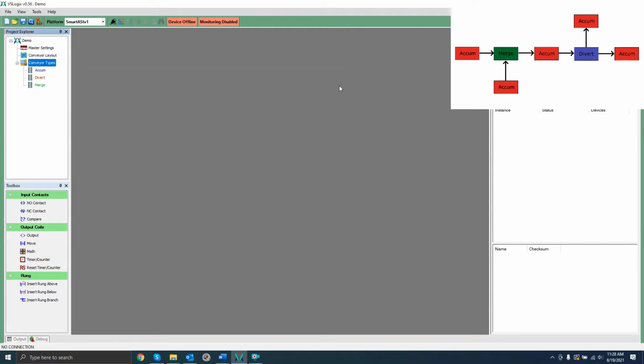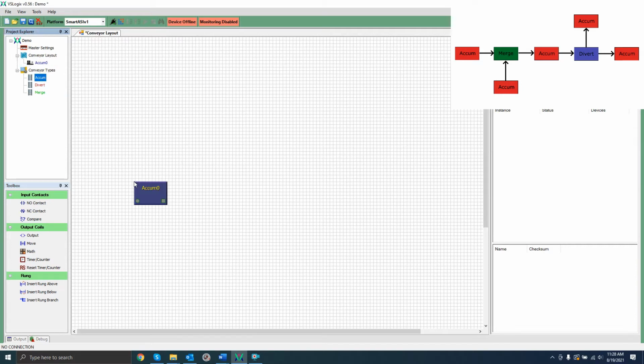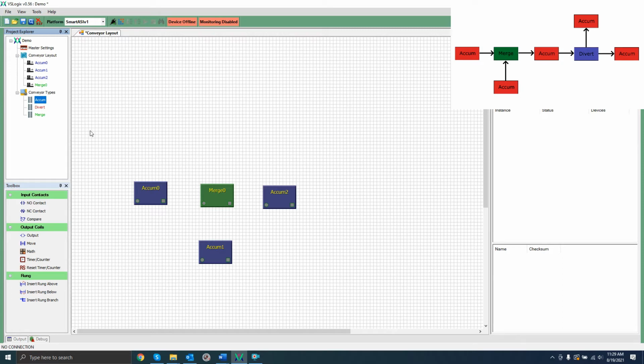Now that we have the ladders imported into our project, we're going to open the graphical conveyor layout screen by double-clicking here. As you can see in the diagram, there are 5 accumulation, 1 merge, and 1 divert conveyor sections. I'm going to create these conveyor sections by dragging the different conveyor types into the conveyor layout window, copying the diagram's layout as I go. Each conveyor type is assigned a unique color to help visualize the system layout.